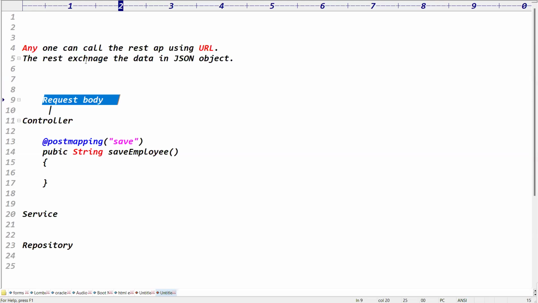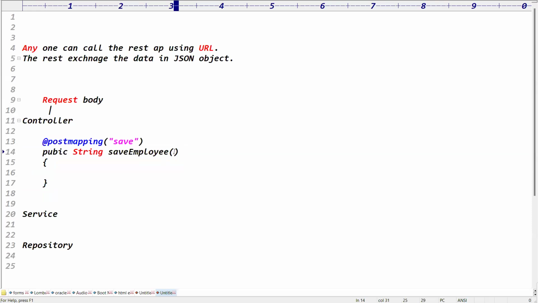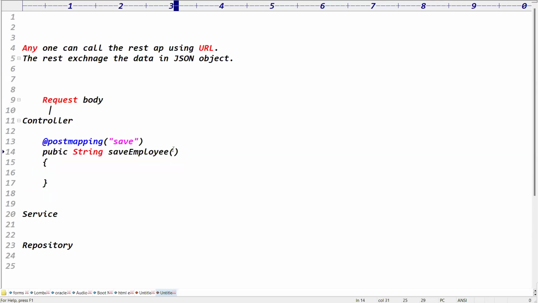That's what, guys. You are giving the request. The request contains a body. That is called the request body coming. I need to see my method is a save employee method. In the controller layer, I have the method save employee. Here I need to hold the data. What data? Employee data.